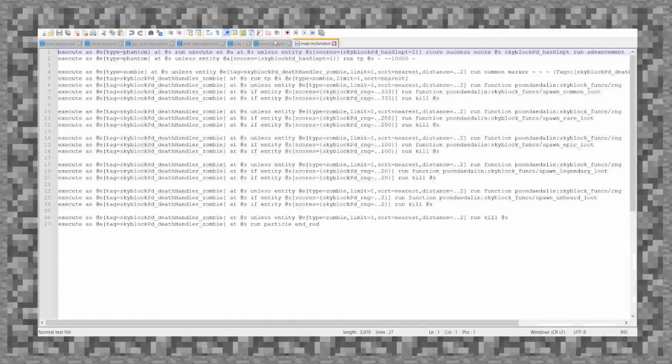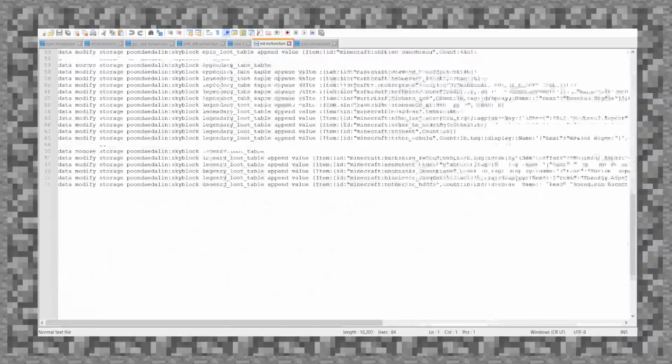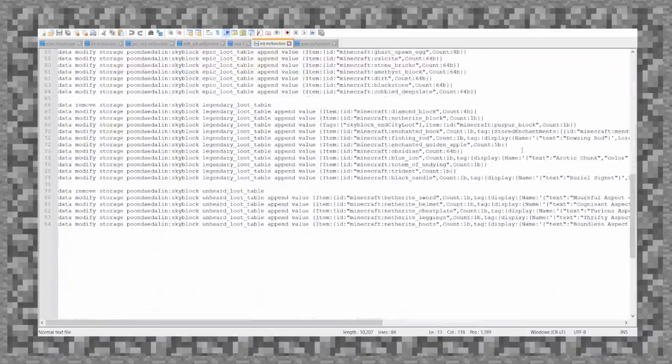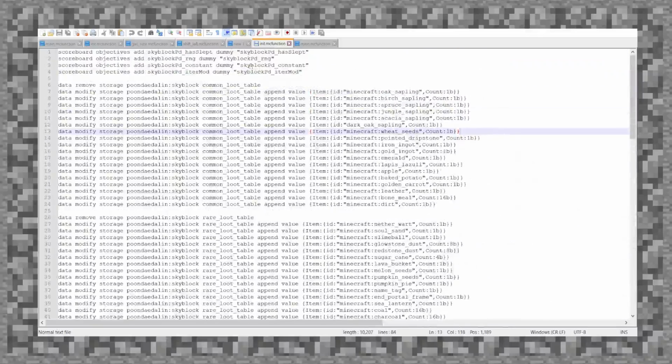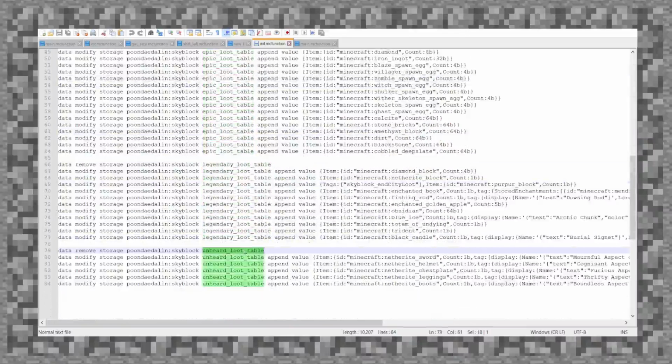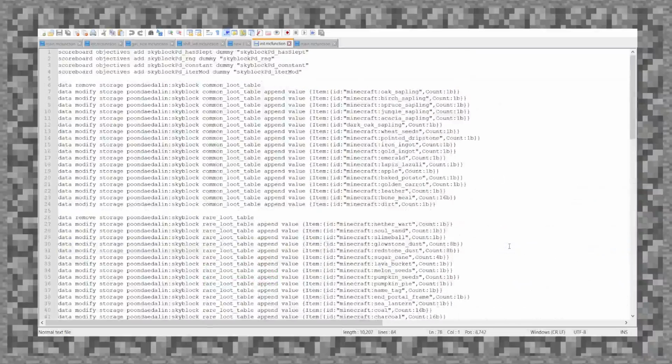Sorry about that. So, this is a lot. This is a lot to take in. Let me try and break it down. If you notice, there's some common threads with these tables. There's the common, the rare, the epic, the legendary, and the unheard. And they're loot tables that have different sets of inputs.